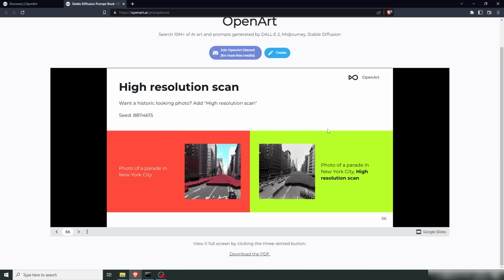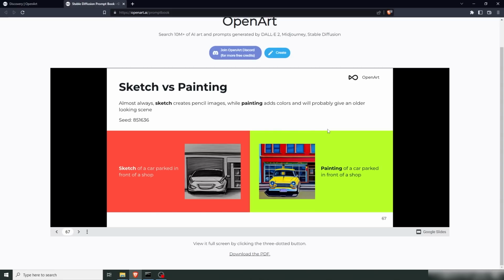High resolution scan. Oh, okay, that's pretty sweet. Historic looking photo, add high resolution scan. I hadn't thought of that actually. So that's a cool thing. Sketch versus painting. Almost always sketch creates pencil images. Yeah, I can see that. Painting adds colors. Fair enough.